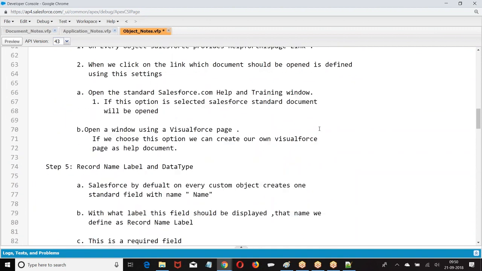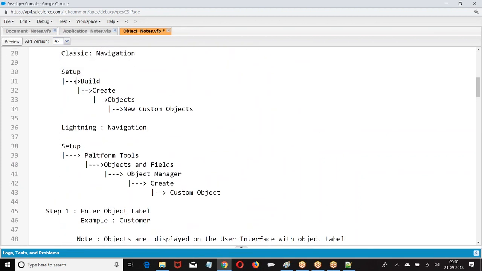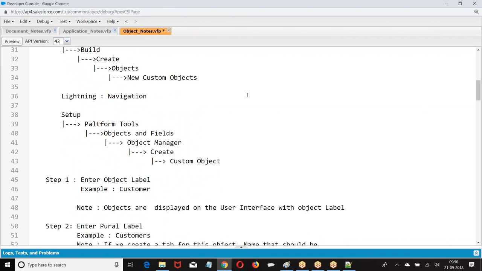I hope all these points are clear for everyone. Right. So the steps that we have are the same. The only difference is navigation. In Classic we have a different navigation, in Lightning we have a different navigation. Otherwise, the process of creating is the same. I hope you are good.